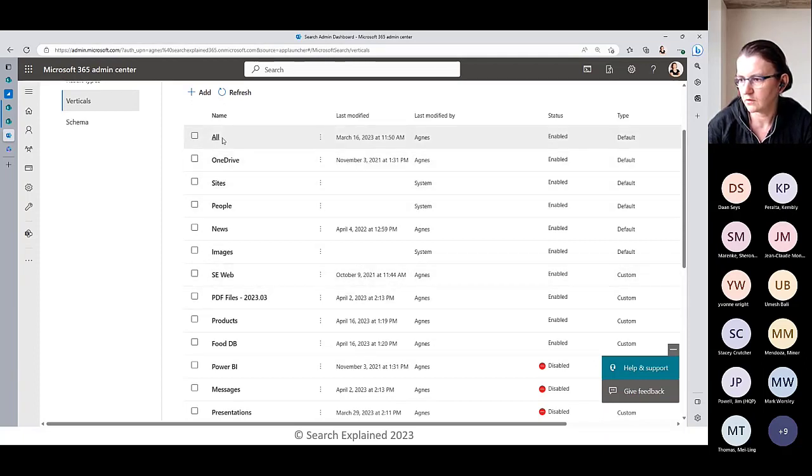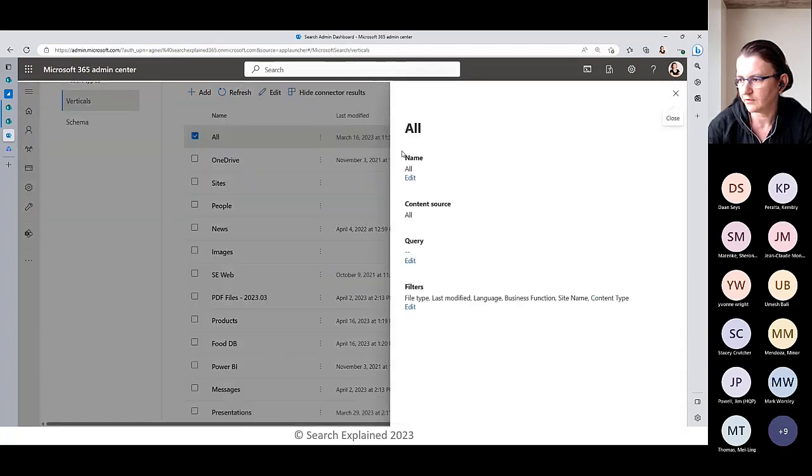The other thing you can do, and let me show this with the all vertical, I can rename an out-of-the-box vertical. So if all is not descriptive enough for your users, you can change it to everything, or you can change it to intranet content, you can change it to Office 365 content, so whatever makes sense to your users. The content source cannot be changed on this out-of-the-box vertical, but you can change the query and you can add additional filters.